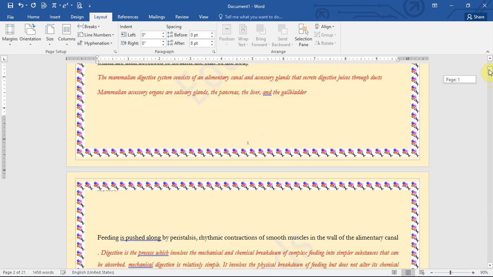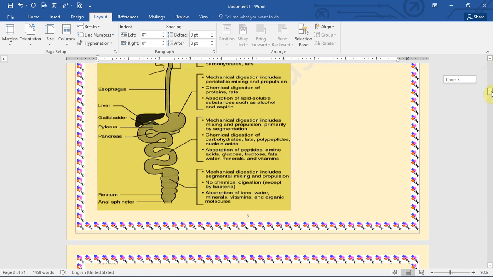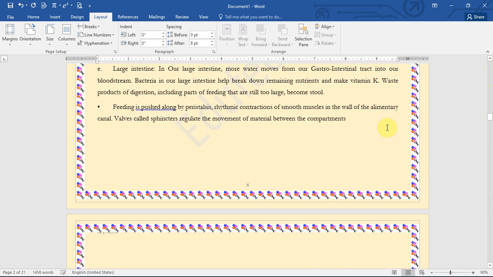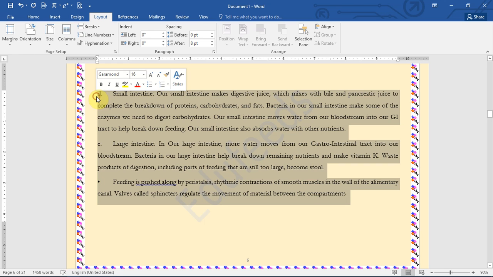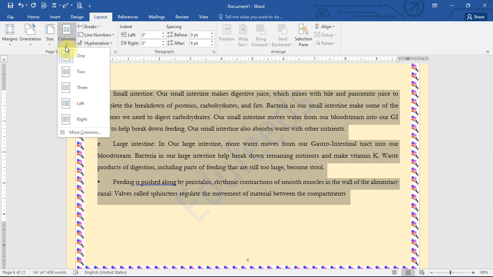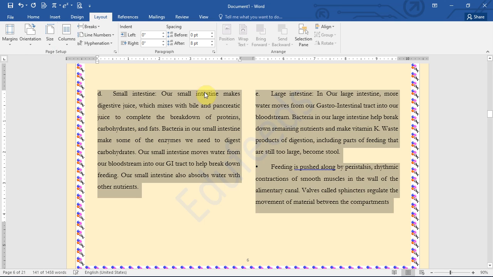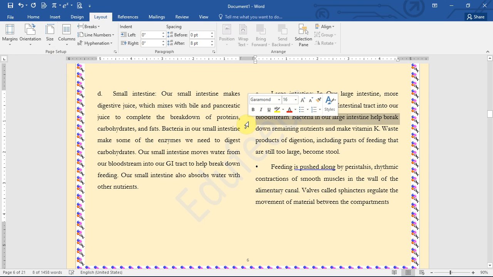And if you want to make columns in your text, what do you do? You select your text, for instance, this text, and then you click on this column drop down. You can choose 2, 3, left, right. For me, let me choose 2. And you see, I will have 2 columns on this page. So this is how you can change the layout in your text or in your pages.